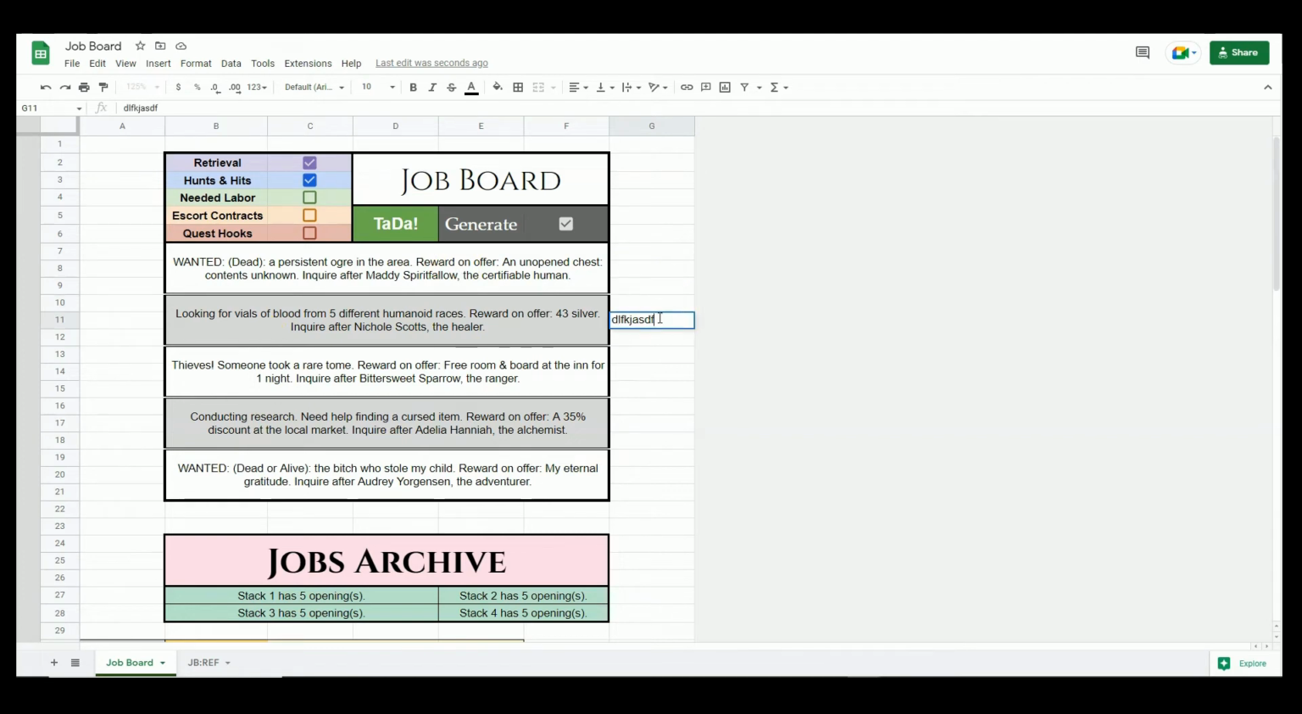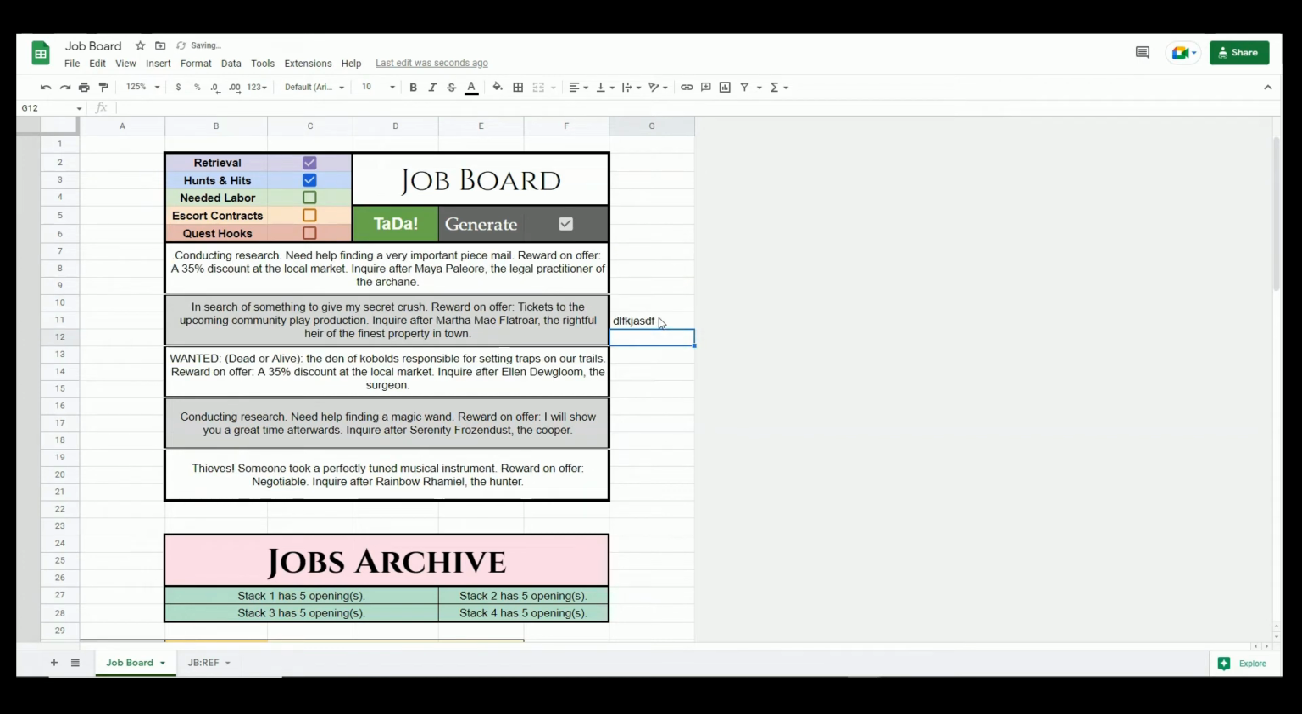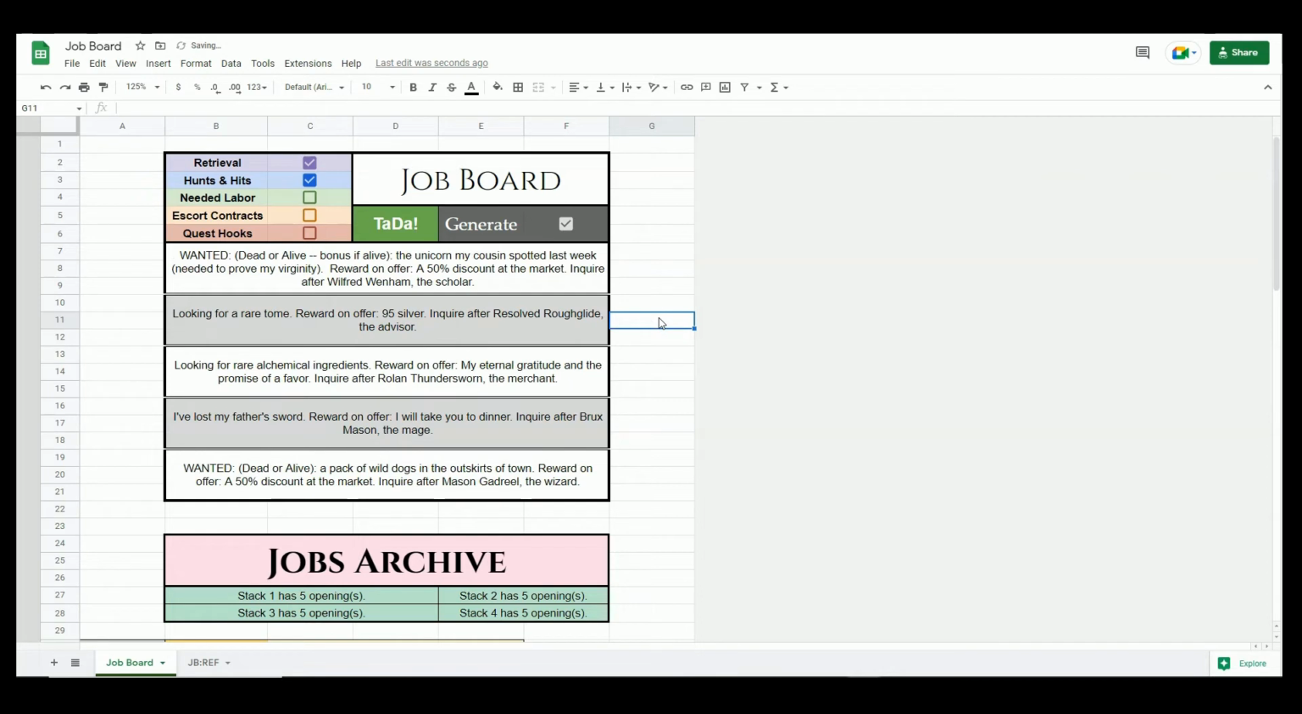I'm going to type in something and press enter. Everything's refreshed again. So if you have a job board and you read them all to your players and they're like, oh, that sounds really interesting, let's come back to that later. You're thinking, oh, I want to save this. You could just leave it up like this, but if you press any random key accidentally, they're all going to go away. And so I've given you a place to save them where they won't disappear.